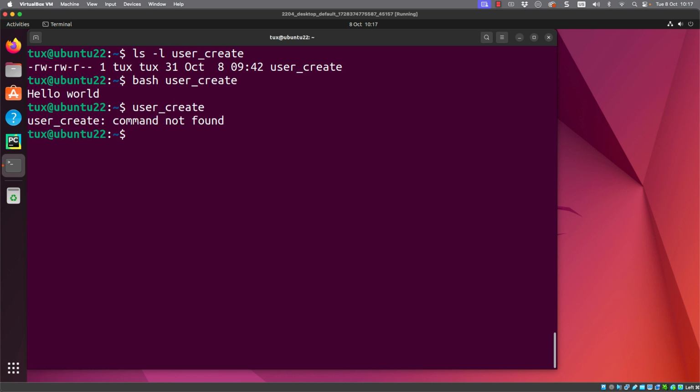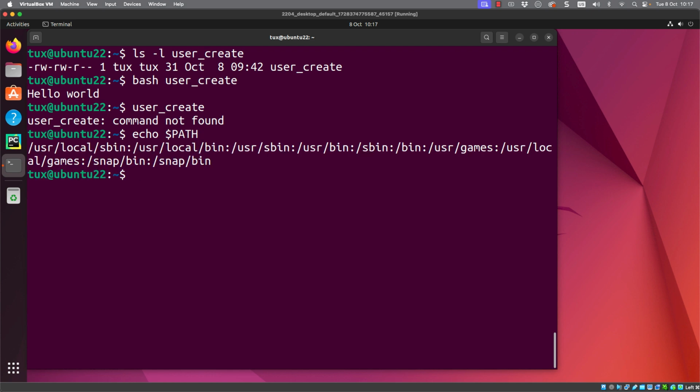If I try and execute it as user_create, we can see that the command is not found. We might think that's a little bit obscure because we are in the same directory as the file and we know where it is. But Bash is going to be looking to our PATH environment variable and searching only those directories. If I use the echo command and look at $PATH, we can see it's all of these directories that are being searched when I type a command name without putting the actual location of the command as a prefix.